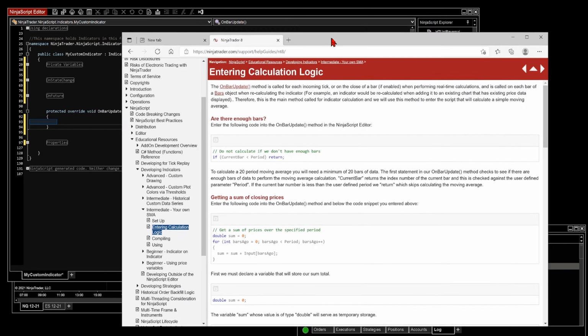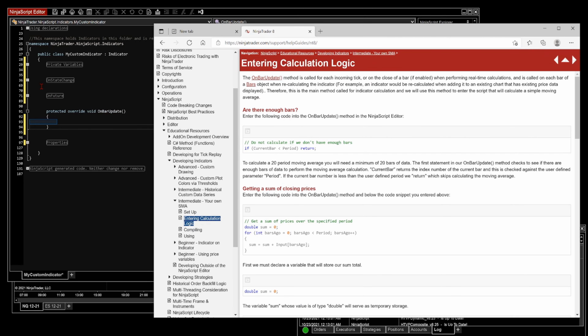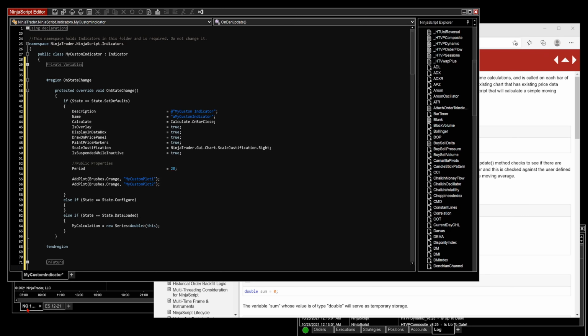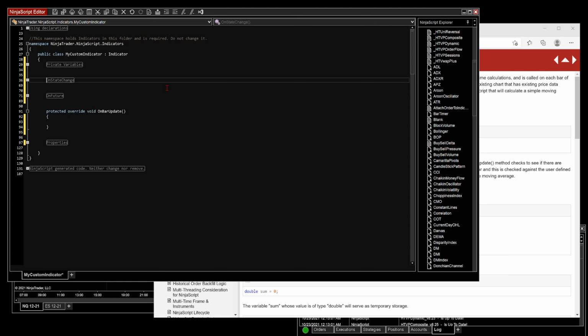Well, one reason why you might need to know if there was enough bars, because remember in the SMA, in what we said, we're going to use a period of 20. Well, if we're going to look at the previous 20 bars worth of information, there has to be at least 20 bars on our chart. Otherwise, we're going to have problems, right?